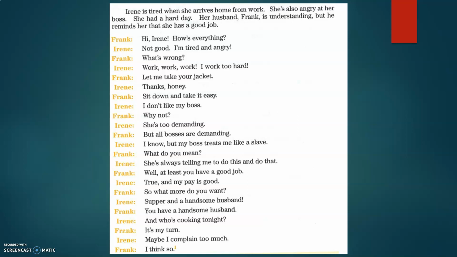So that's their conversation. The first time we're going to read this conversation, I'm going to be reading for Frank, and you will read for Irene.